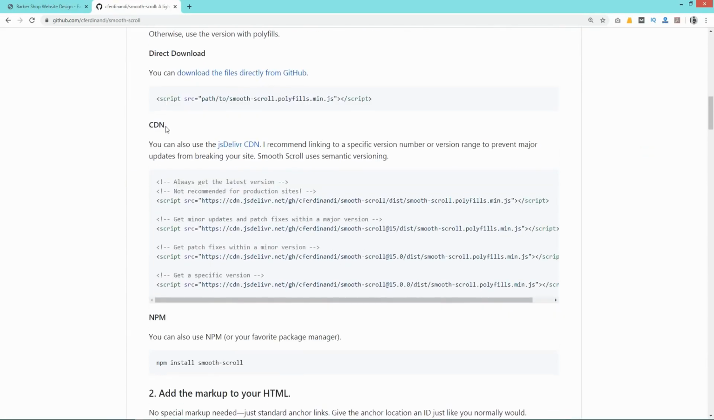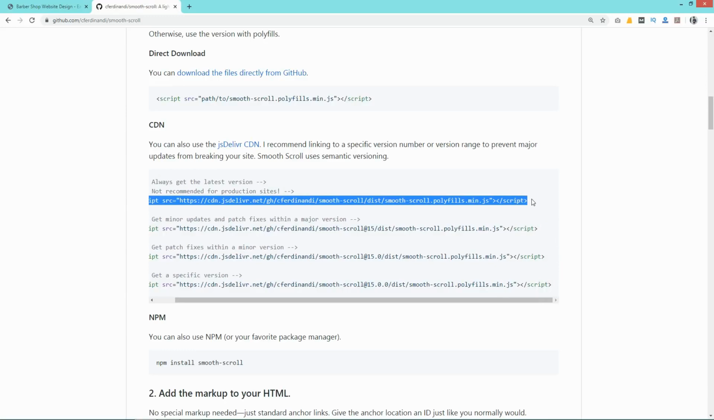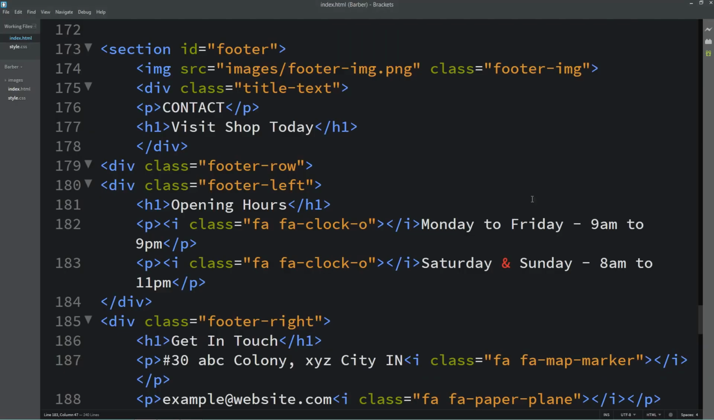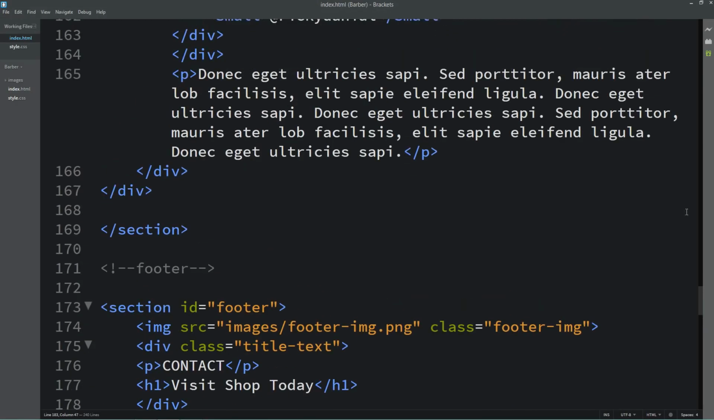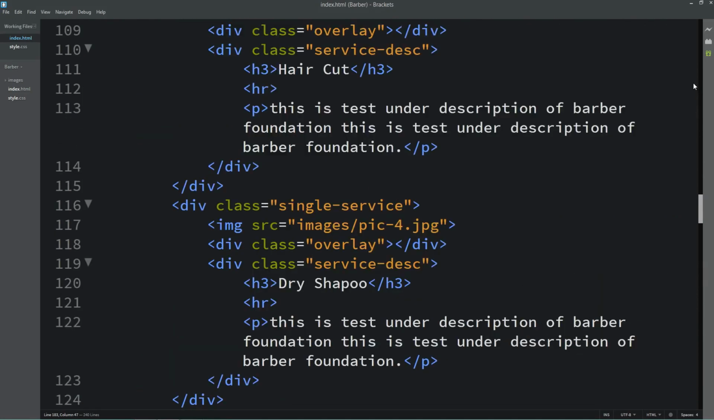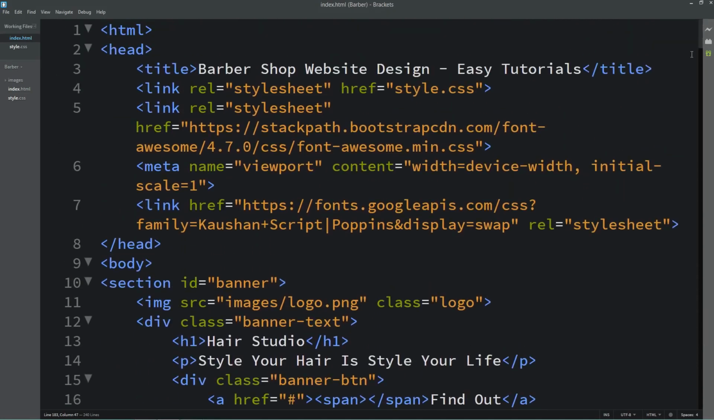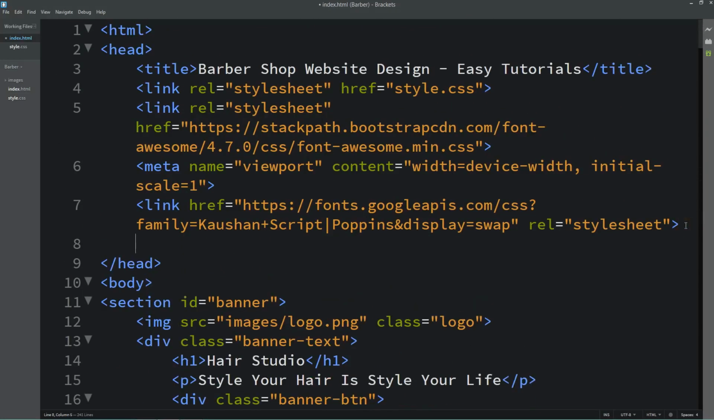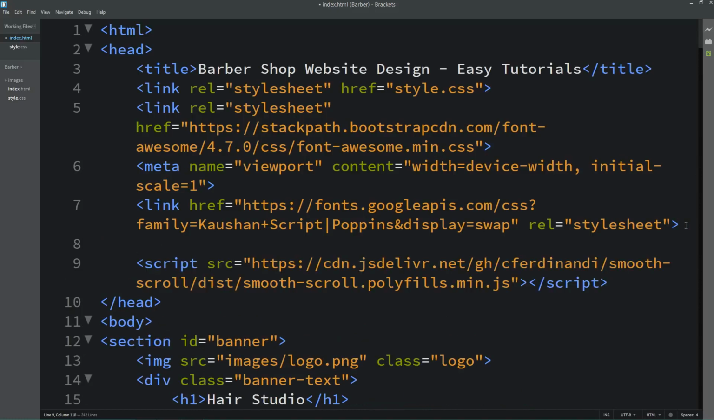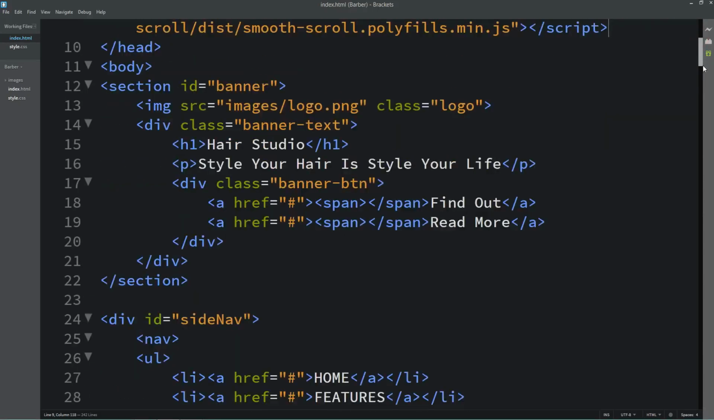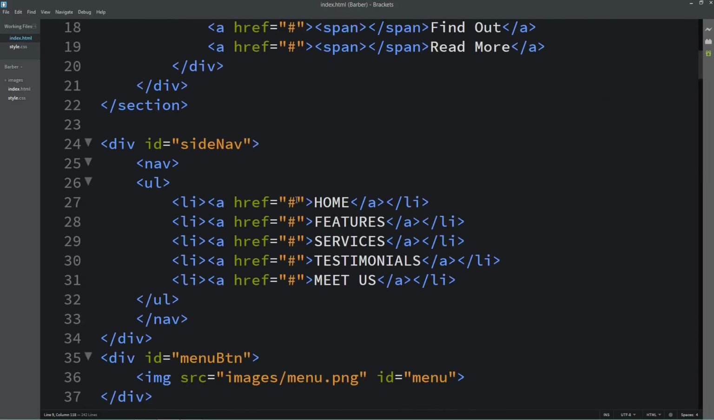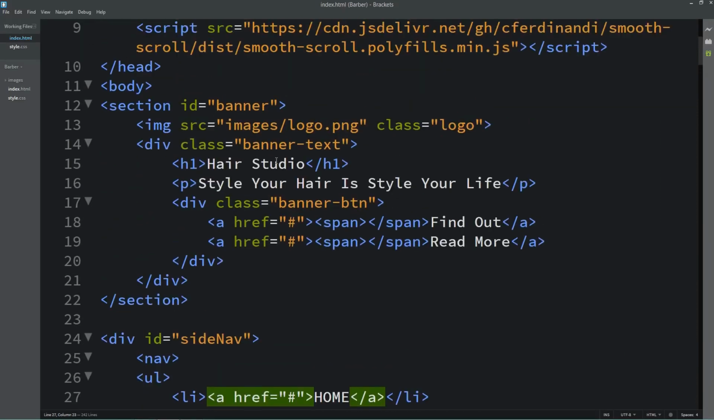Here you can see the CDN option. So in this one just copy this script tag. Copy this one and come to the HTML file. At the top in this head tag add this script. Now come here in this navigation menu.